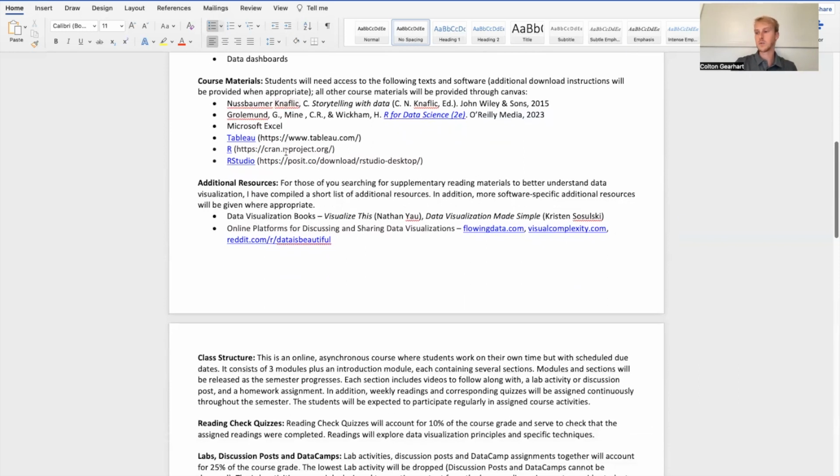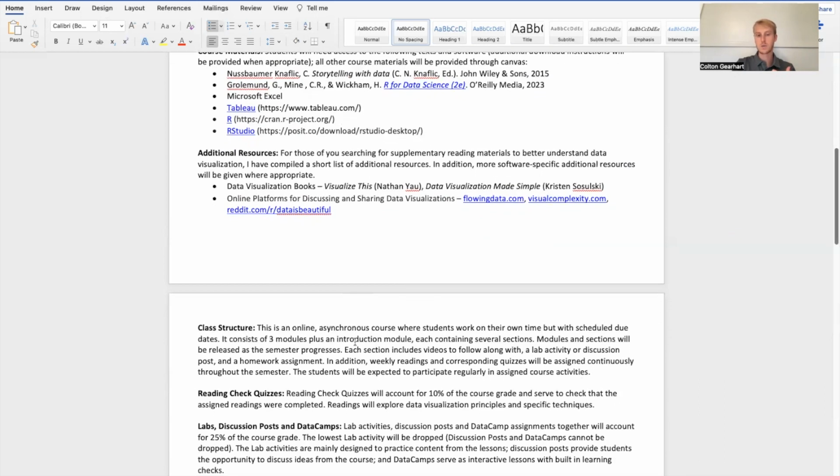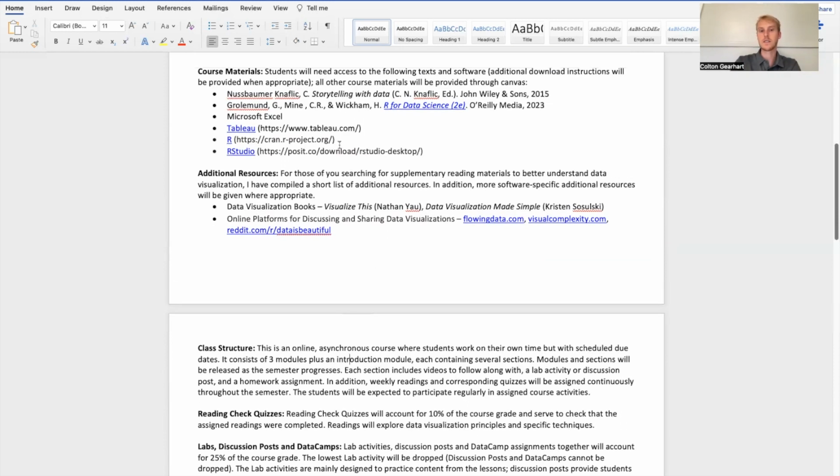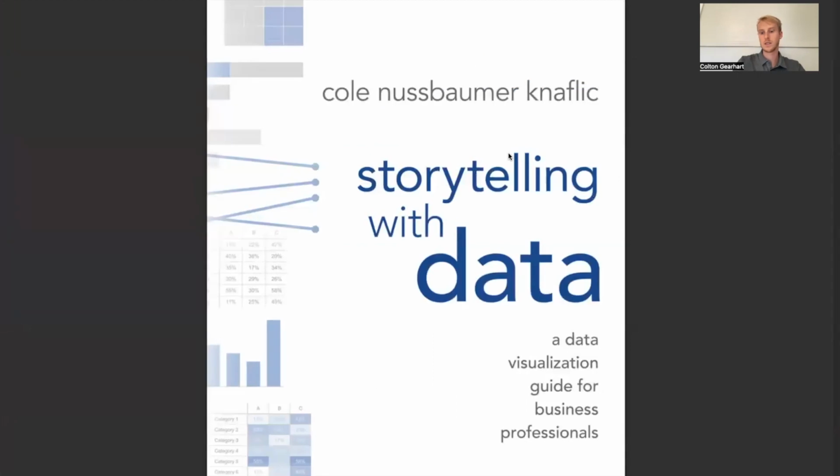As far as course materials, there are a few things that you'll need. 2 textbooks that we're going to be working from. The first one is called Storytelling with Data. Throughout the semester, as explained in the course structure down here, we're going to have continuous readings out of this textbook, Storytelling with Data. And it looks like this.